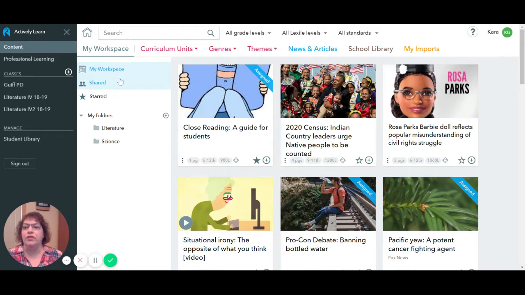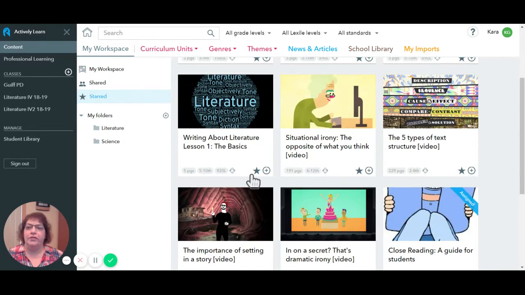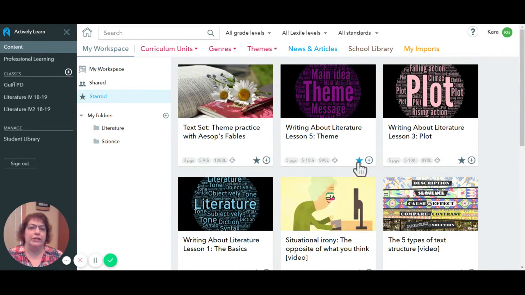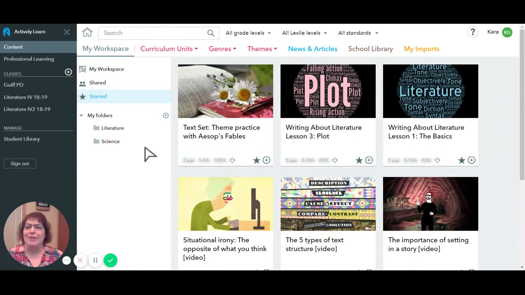And then I want you to notice over here, this shared feature, that is something that you only have as premium access. It allows you to share your items with other people in your school domain, but that will go away when the free version takes back over. And then you can star items just if you want to remember that you're working on them, and that just fills in all those little stars there. I don't really use the stars, so if you find that valuable, you can do that.